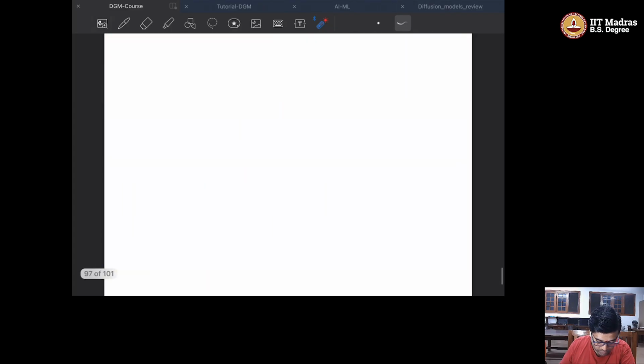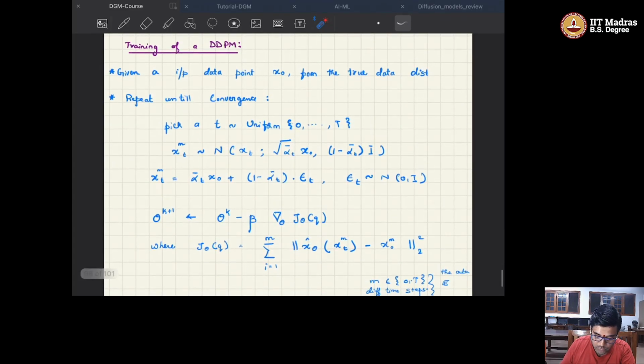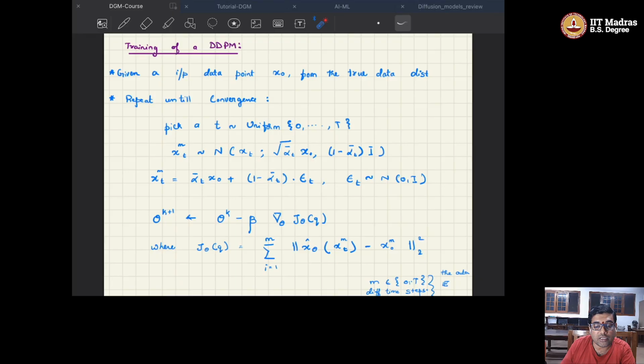Now our discussion here is with respect to only one data point, so we should add one more outer summation. In our training procedure, you pick a t or you pick a bunch of t's, and then you will be able to obtain xt of m, which is a straightforward computation. You know x naught because you have sampled from your data, that is your true distribution p of x naught.